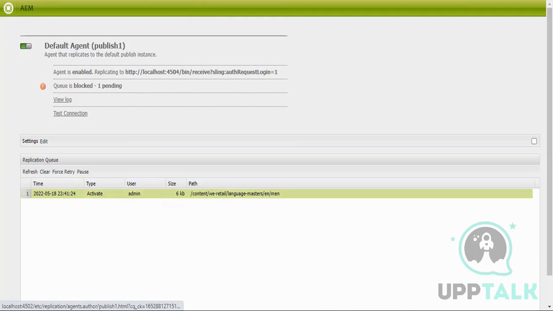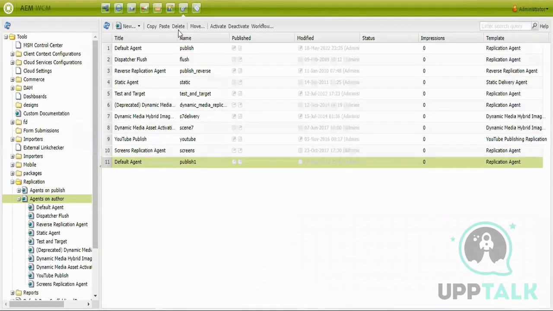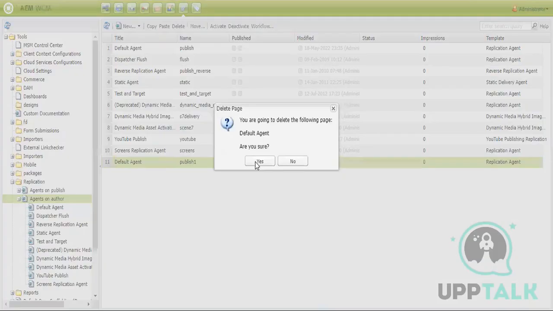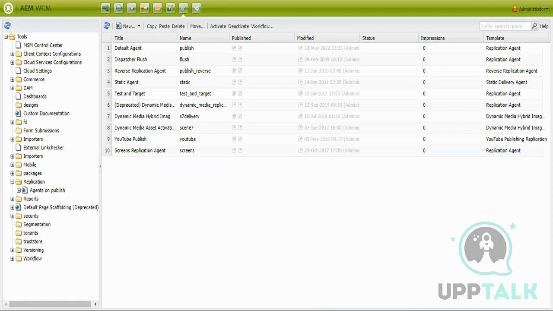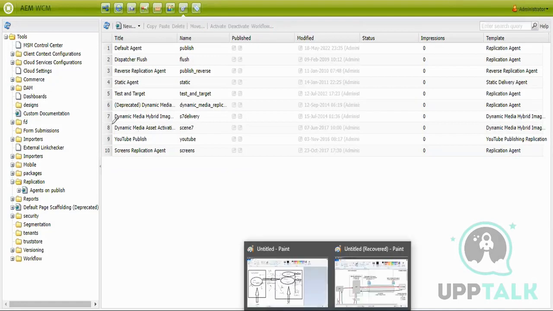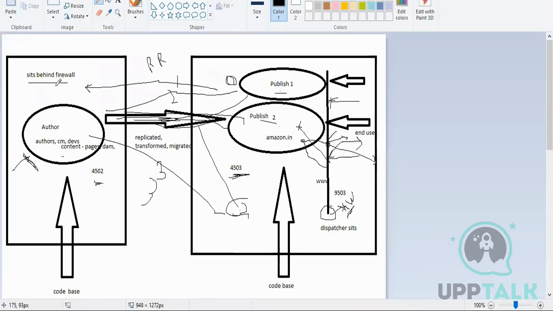Okay. Let me just delete this publisher, because every time now if I make a request, it will go to this publisher as well and it will create a burden on this server. Let me just delete this. Okay. So with this diagram, we understood how we will replicate the content. Content will be created on author and then it will be replicated to the publisher.